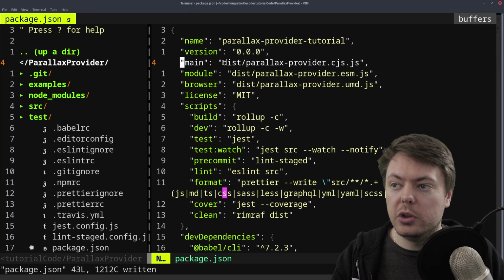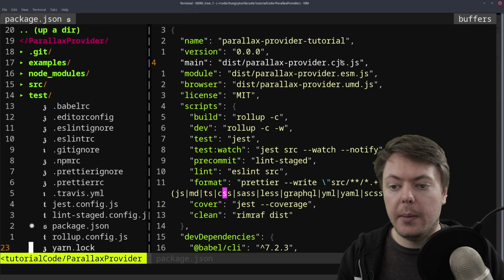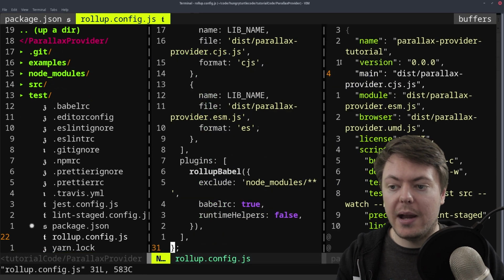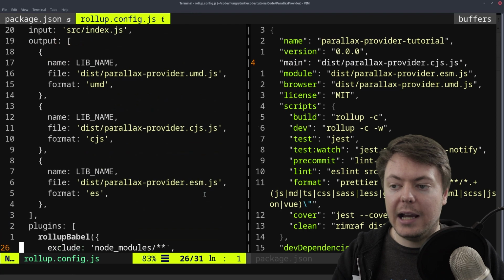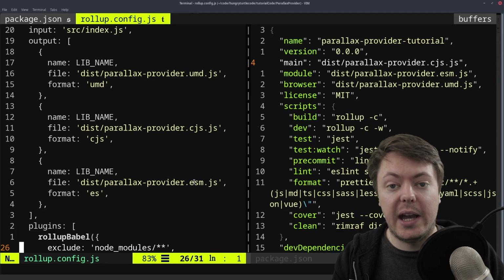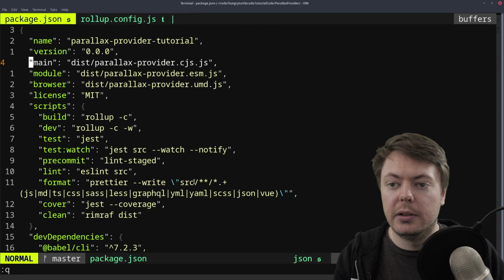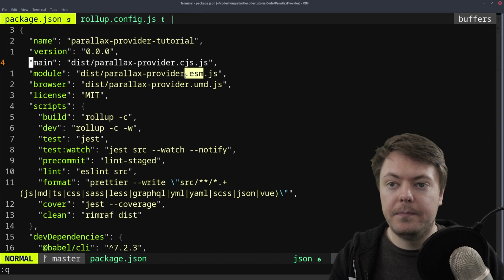So we have the main module, which is dist, parallax provider, CJS. So that's the common JS module created by rollup. So if we just check out the rollup config just to refresh your memory, we're creating a UMD module, a common JS module, and an ECMAScript module. So that's 3 separate files that are getting spat out that use different module specs and therefore will run in different environments. And here we're saying our main module is the common JS one, the module, which is the ECMAScript module one, is the ESM, and then the one to run in the browser is the UMD version.